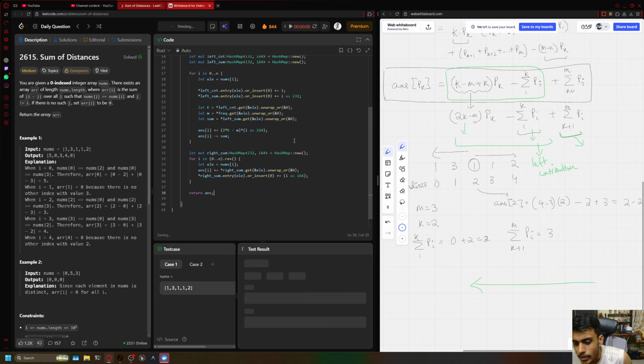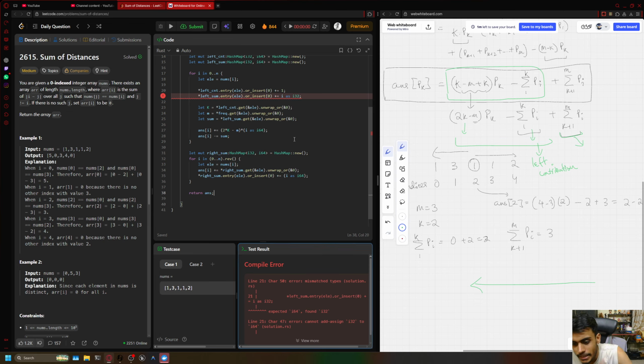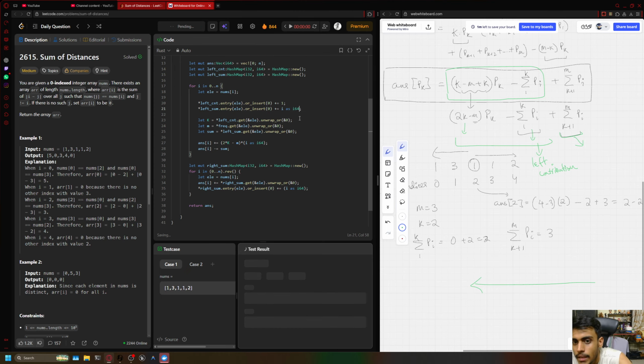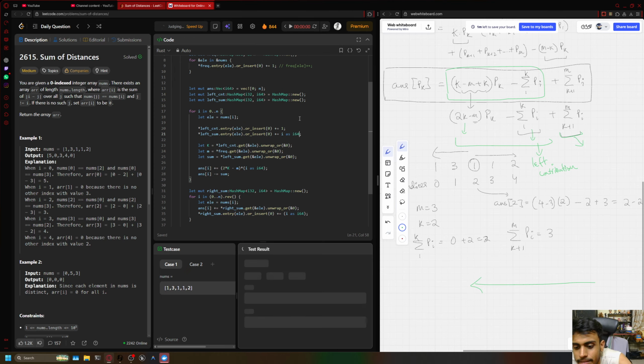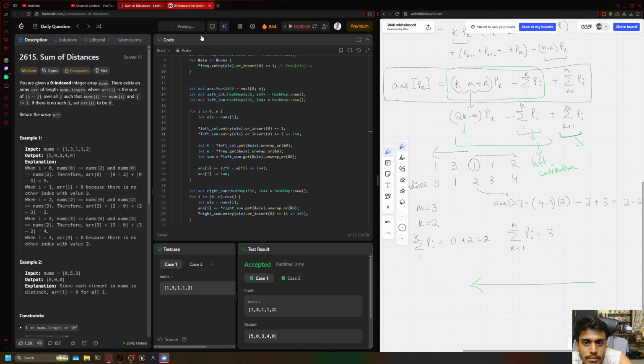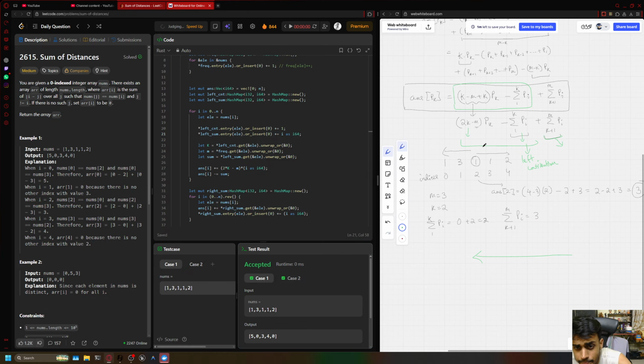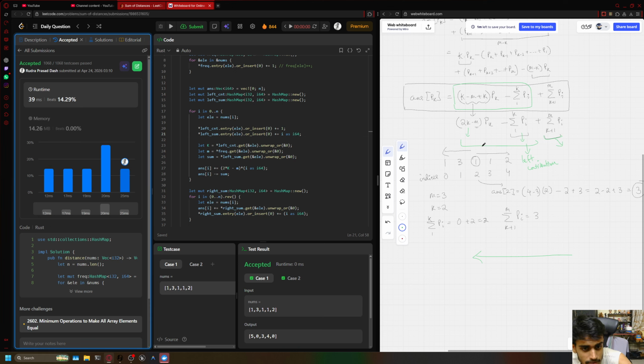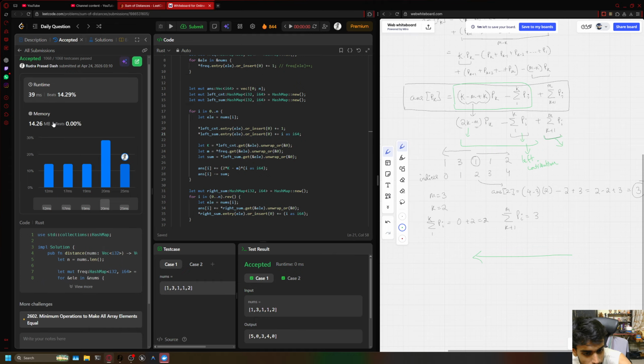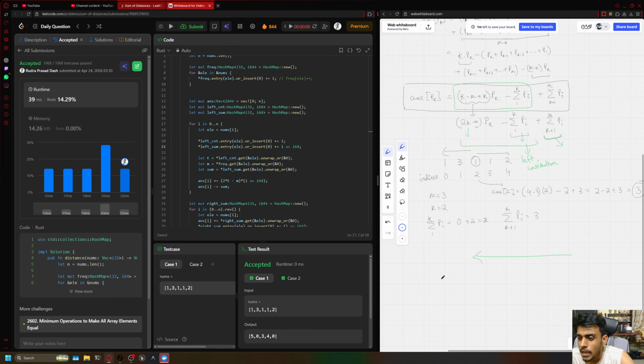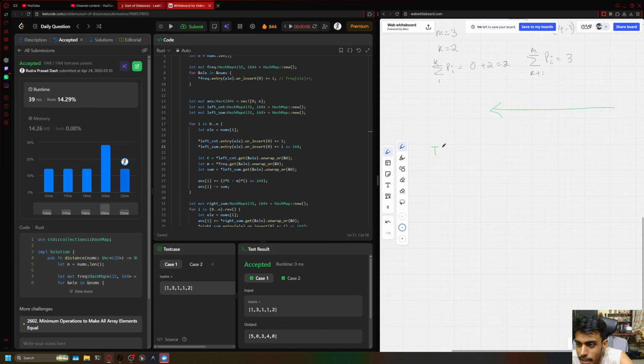Now if I run this, I hope it will not throw any error, but yeah, it's Rust, it will throw an error. Oh, this will be i64. Run. Cool, it ran. I hope it, yeah, it's accepted with a runtime of 39 milliseconds, which I'm not sure is the correct runtime, but yeah, cool. Now let's look at the time complexity.